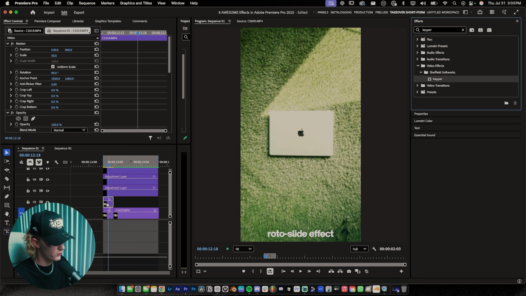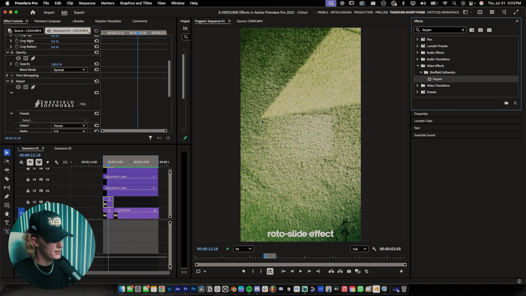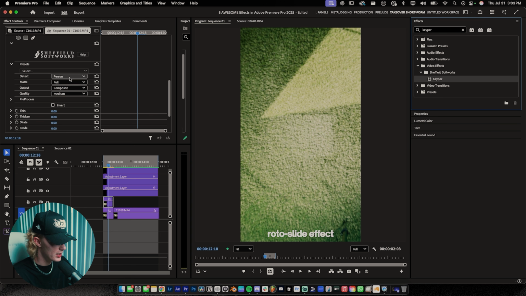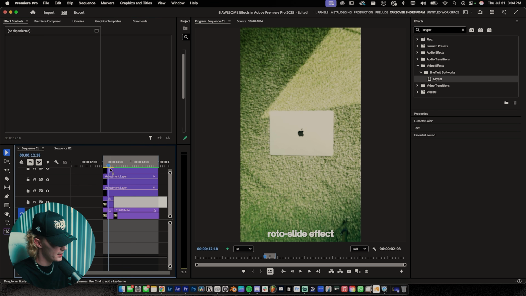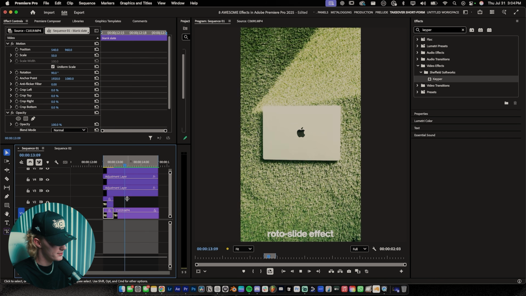You have to pay for it. And what that's going to do is actually key out the subject or the person. It's trying to find a person, but it didn't, obviously, because it's not a person, it's a MacBook. You want to change the detect to subject. And I just like to thicken this up a little bit, and that looks pretty good. And then there we go. We have our subject there, right?